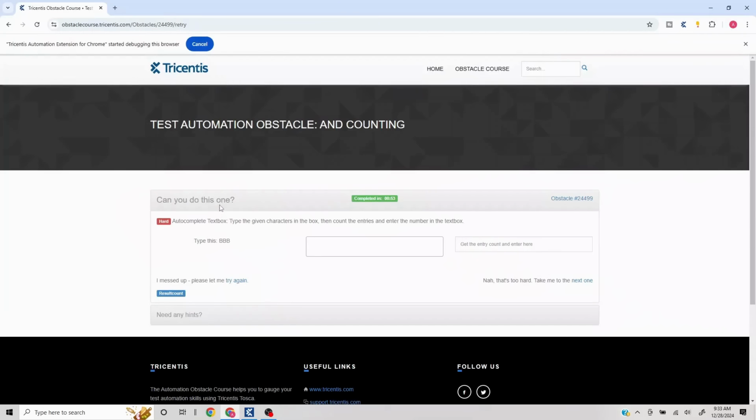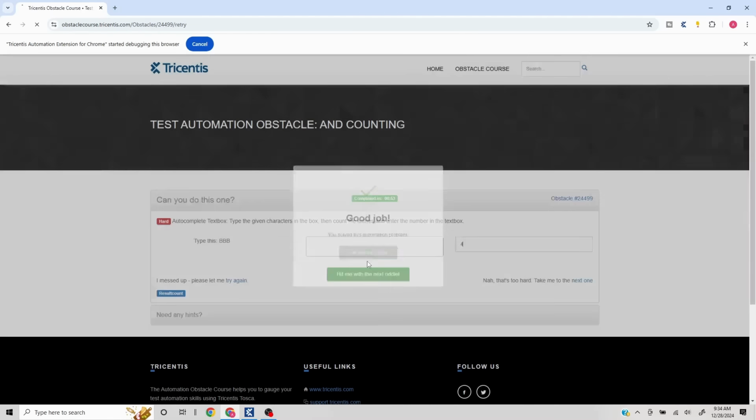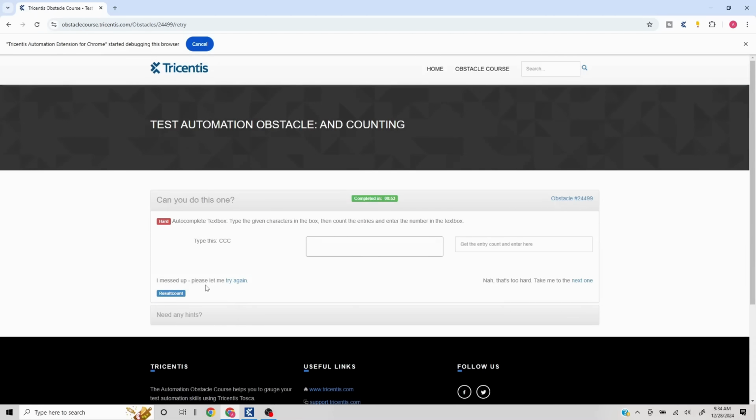Today we are going to take a look at 24499. It's a hard problem, and let's first understand what the problem statement is. So this value being generated here is dynamic, and after every refresh it is going to change. So we have to fetch this value and put it here. If it is triple B, I'll type triple B, and whatever the number of entries coming, I have to type it here, and then my problem statement is going to get solved. Now pause this video for a moment, think about the approach, and then watch the remaining video.